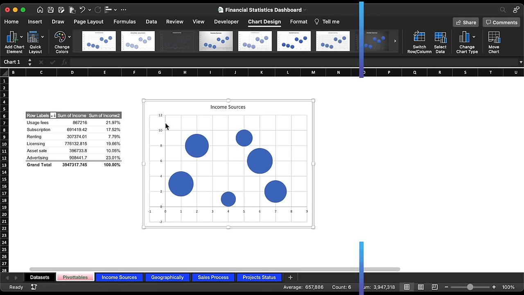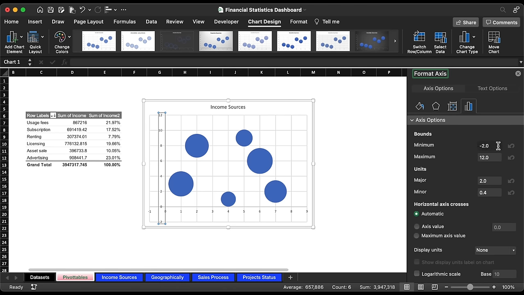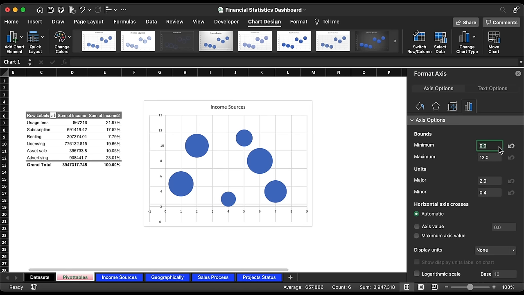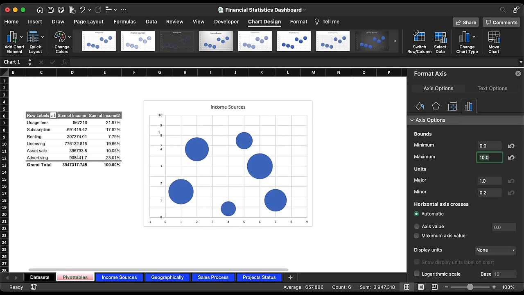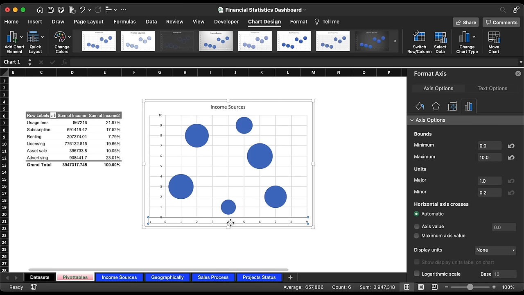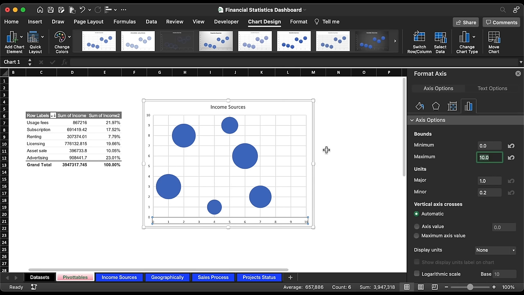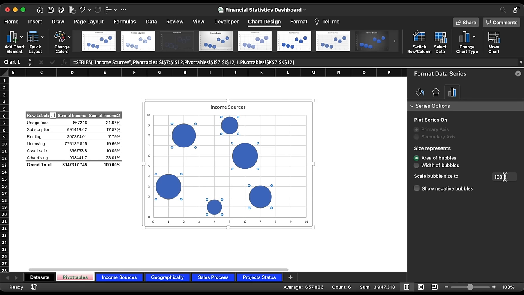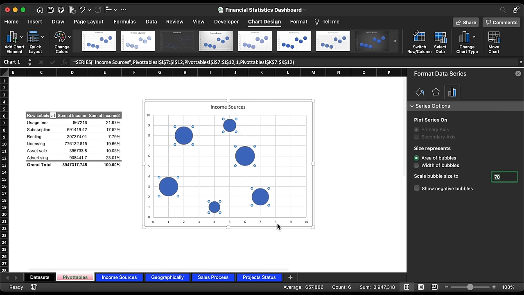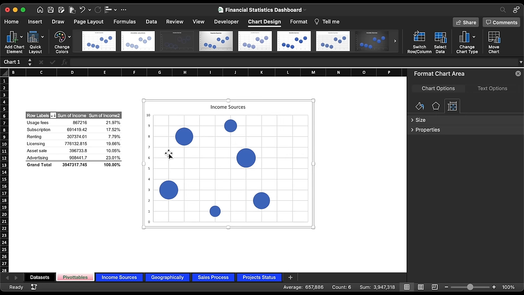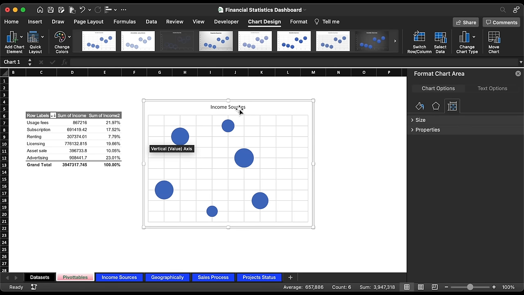Next step is to fix the highest and lowest bounds for both X and Y axis. To not let them increase and decrease when change data values, make the highest bound 10 and the lowest bound 0. And also set the scale bubble size to 70. We don't want any of the other chart elements.